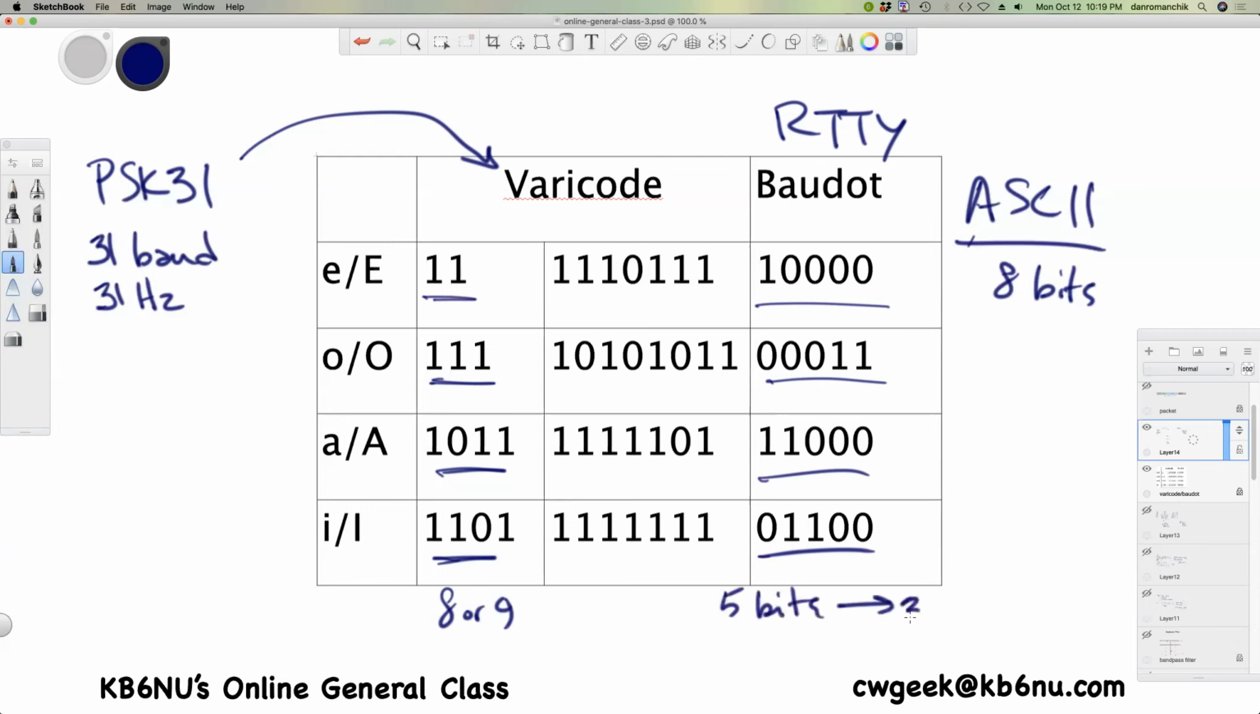So 5 bits gives you 32 combinations. Well, you got 26 alpha characters. So how do you do capitals? Well, they're all capitals. How do you do numbers and punctuation? Well, there's actually one of these 32 called the shift character. And you actually shift between 2 character sets. It's kind of a crazy thing.